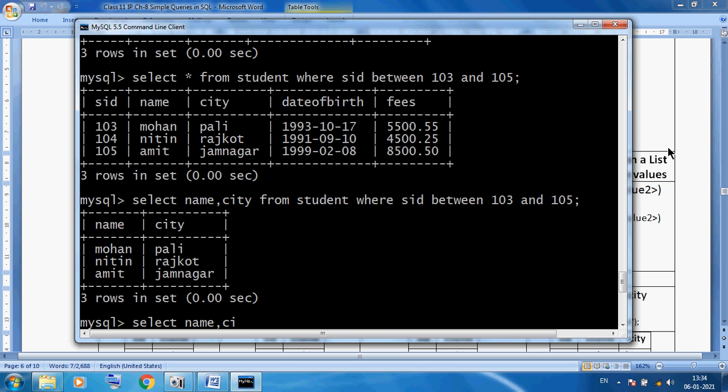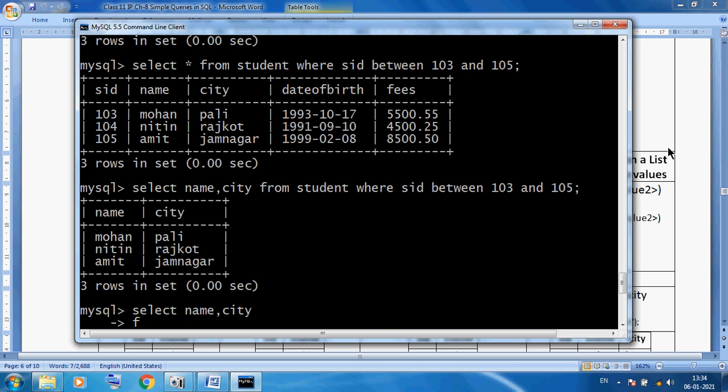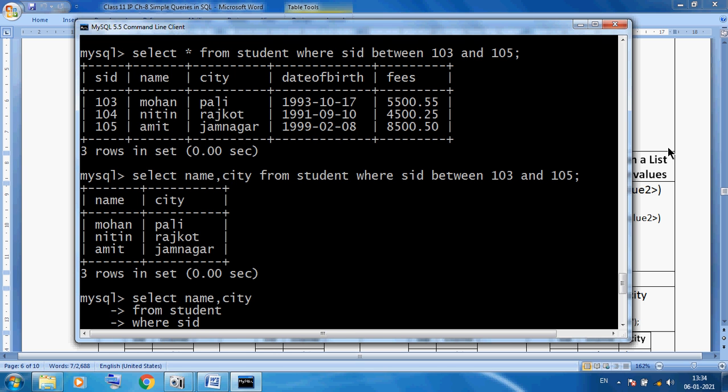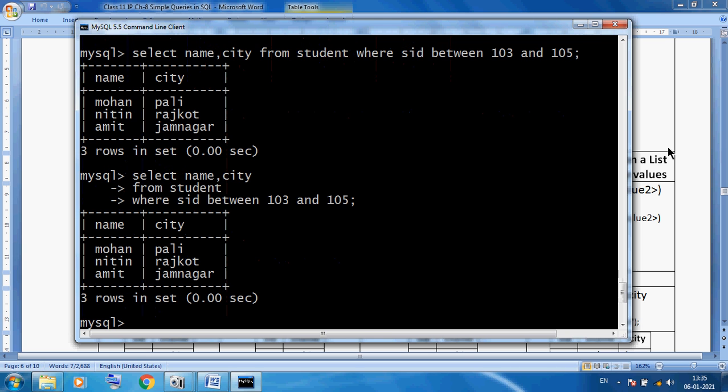For our clear understanding, from student where SID between 103 and 105, this style you can also use. Either you can use the same single line, or you can use select, first we mention the selected columns, then from the table name, then we specify our condition, 103 and 105. So you can see only name and city. Okay, so here I am using between. We can also use not between.